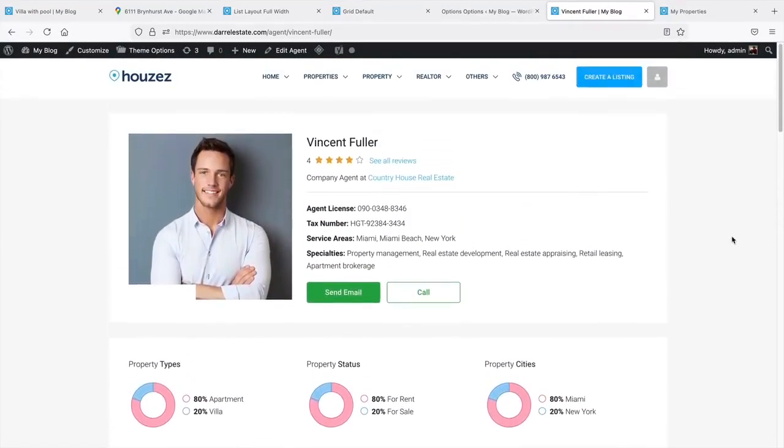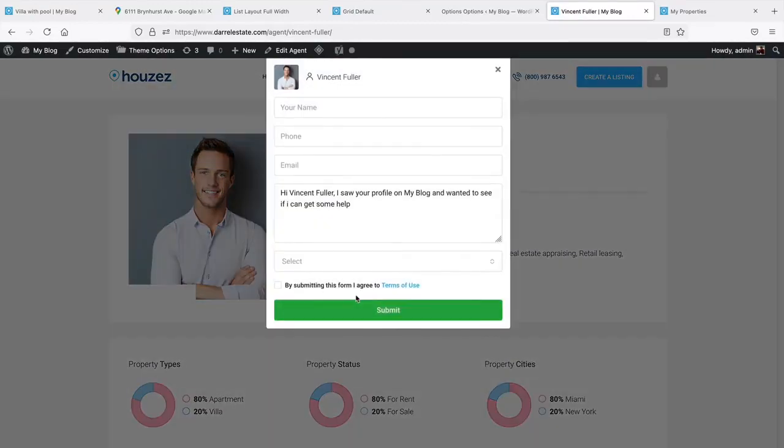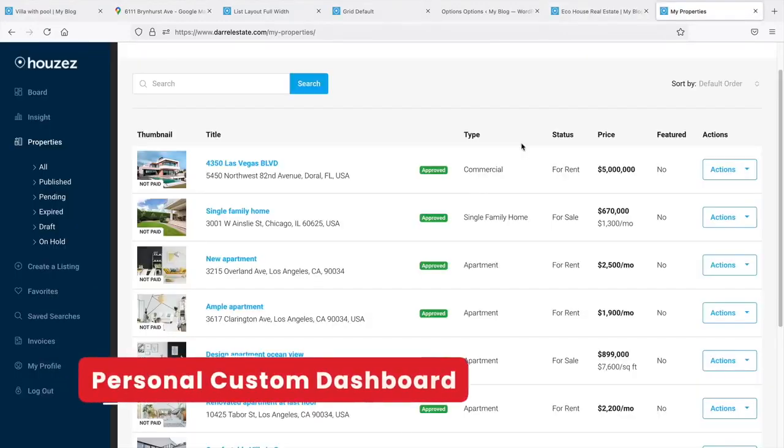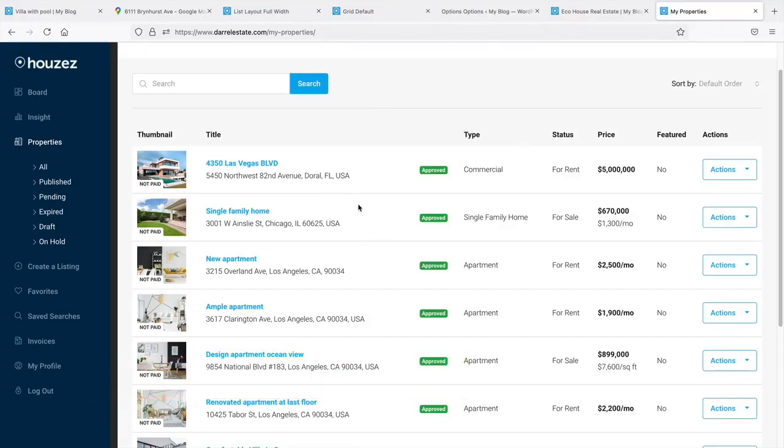And if they do want to call him or send him an email, they can just go ahead and click on send email and send an email directly to his inbox. Also, I do want to mention that you'll get a beautiful custom dashboard. So from right here, you'll have access to all of your properties. You can see the title, the description, the price, the status.